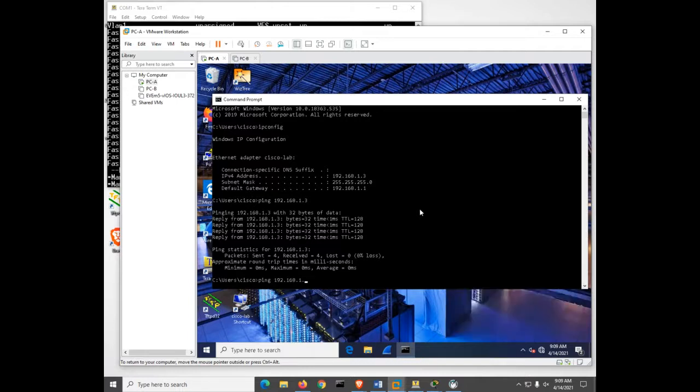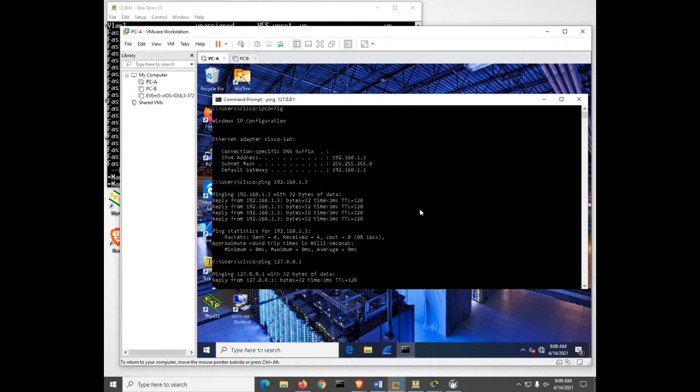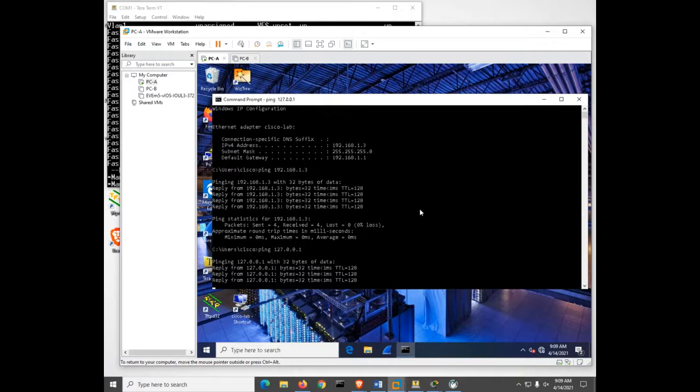So what I just inadvertently illustrated to you here is you should always be able to ping your own PC's address. That's its own IP address. What's the other address we should always be able to ping on the PC? Correct, the loopback address. Winner, winner, chicken dinner, 127.0.0.1. I should be able to ping that properly.